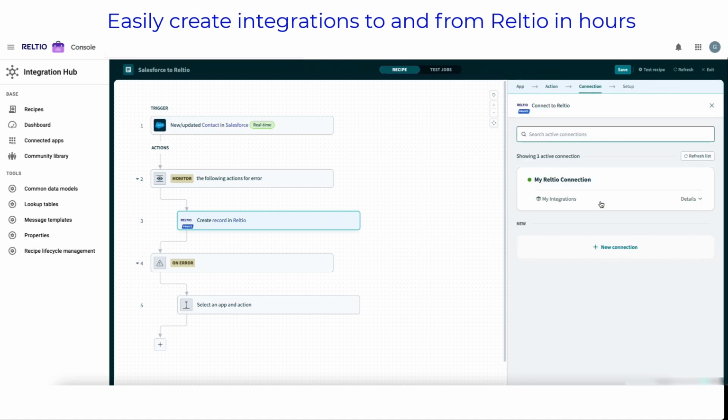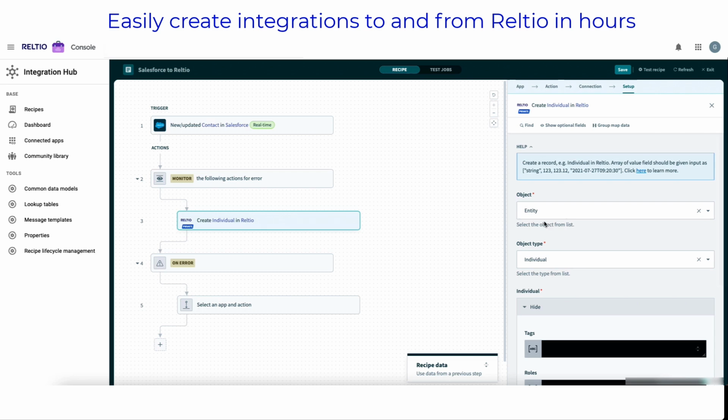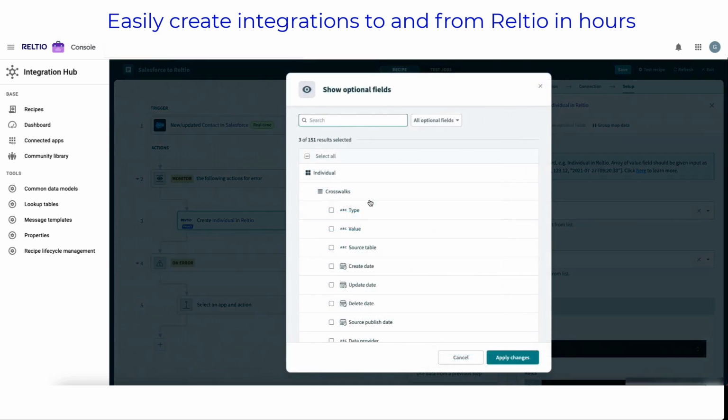I then specify my Reltio connection information, choose whether I'm interested in integrating to an entity type, relationship, or an interaction type. From there, I choose my entity type, individual in this case. This will now in turn expose all the relevant attributes within this entity type for me to perform a mapping.